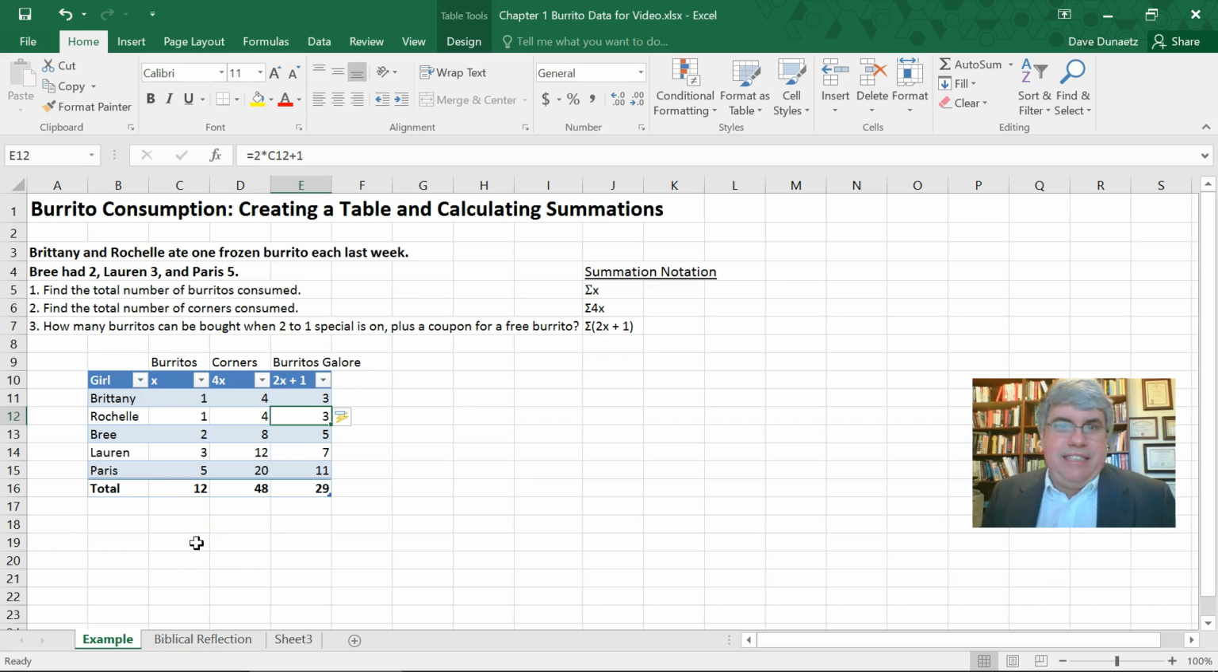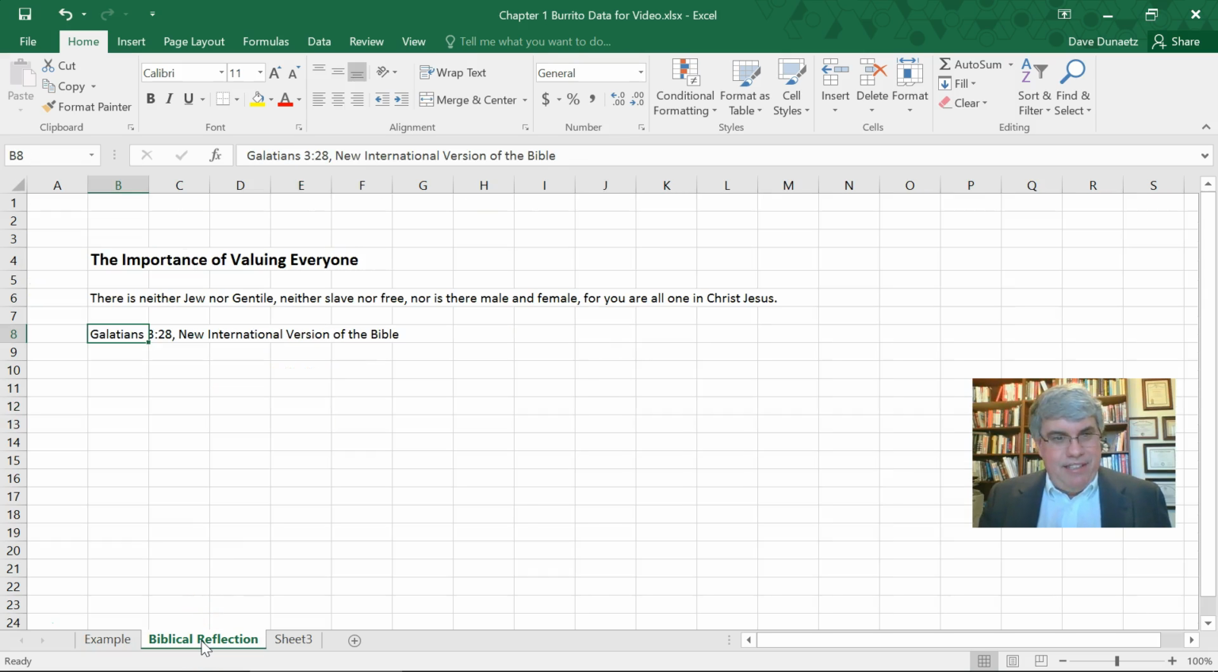Now, something that we do at Azusa Pacific University is most of us are a community of believers in Jesus Christ. And so I'd like to reflect a little bit on something about summation notation that kind of has a link to a biblical concept. So I want to just mention a verse that talks about the importance of valuing everyone.